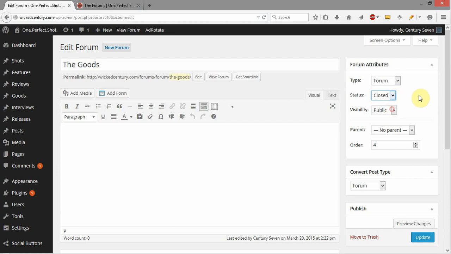If you close that forum, people are still going to be able to see it out front, but they're not going to be able to make a post or a reply to that forum, though they will still be able to view it. If you change the visibility to private, then only people that you invite to that forum, or who have contributed to it while it was a public forum, will be able to see that forum and those posts. If you mark it hidden, only administrators will be able to see it, and only from the administrative interface.